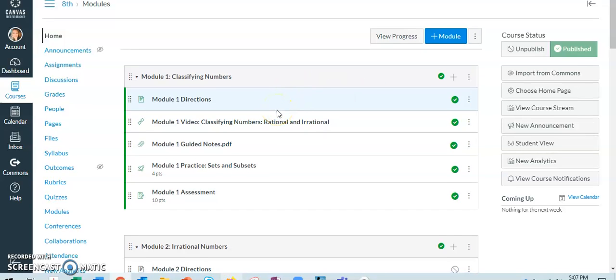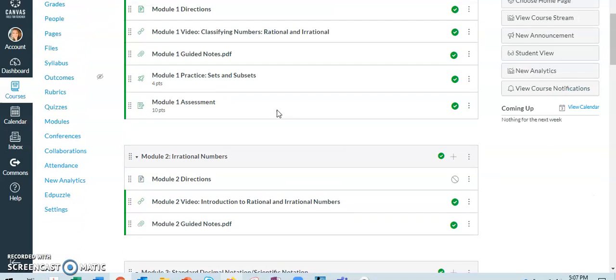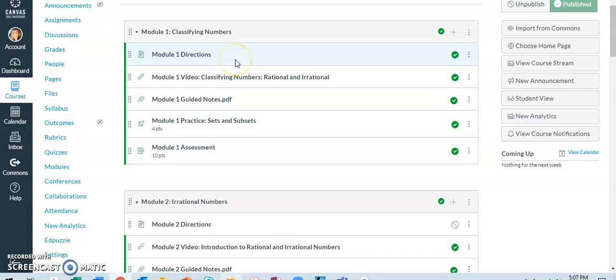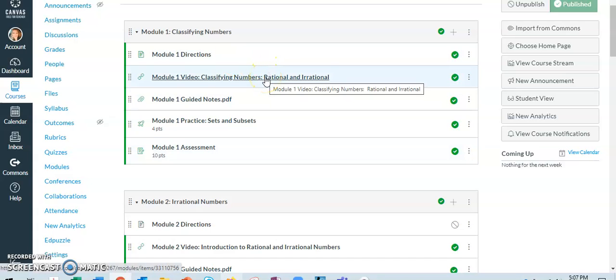So each module will have the components of directions, a short video meant to be like a flipped classroom, something to watch before we go into a live lesson, guided notes, which are meant to accompany the slides created for a live lesson. It's a big help for students with disabilities to have these accommodated notes available to them beforehand.